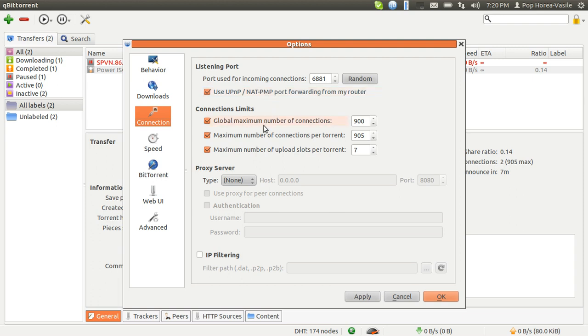Connection limits contains a global maximum number of connections, which corresponds to the maximum number of connections that qBittorrent will attempt simultaneously. Maximum number of connections per torrent is similar, but this setting applies at torrent level. And maximum number of upload slots per torrent corresponds to the maximum number of peers qBittorrent will upload to for each torrent.